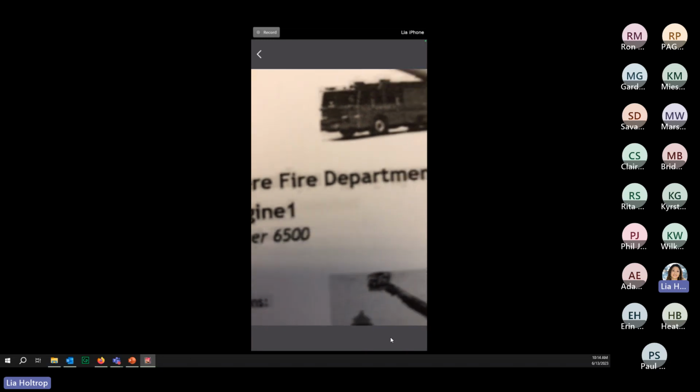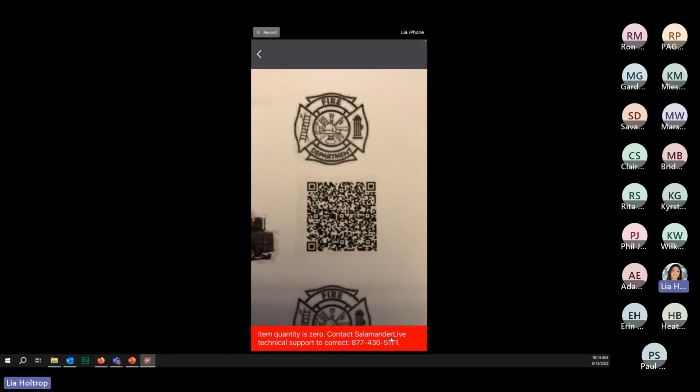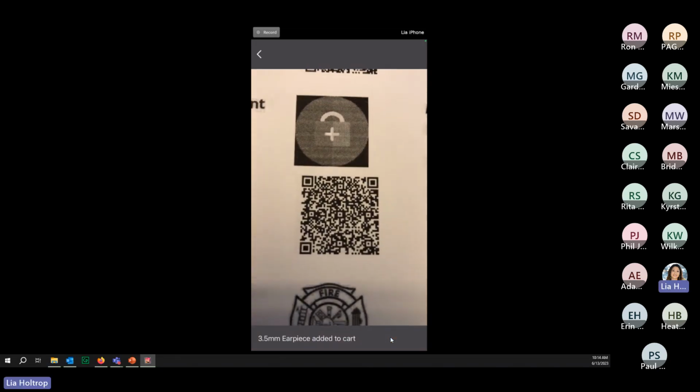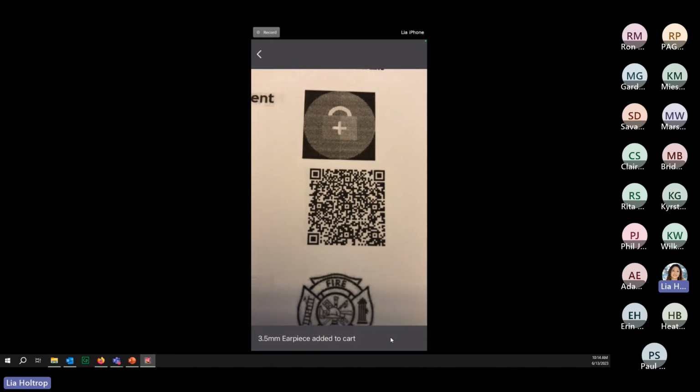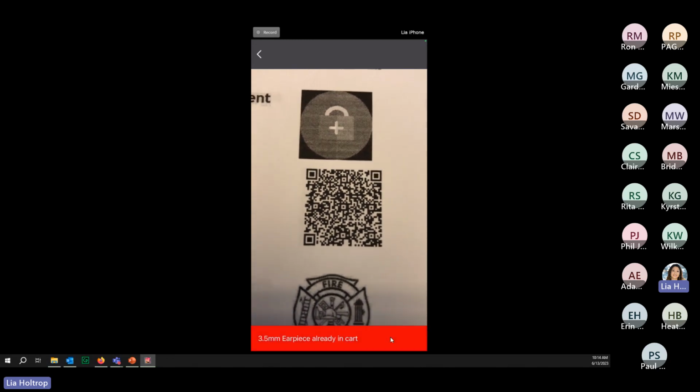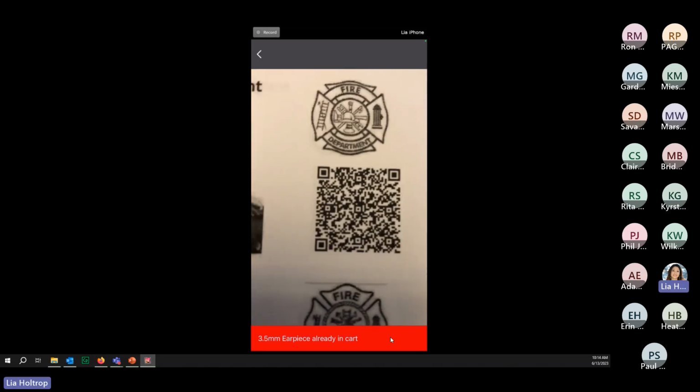Okay, so simply all you're going to do is put your camera over the barcode. Okay, and then scan the item. So you'll see in here, I scanned the item, 3.5 earpiece, added to cart. You see that? You can move on to the next item.